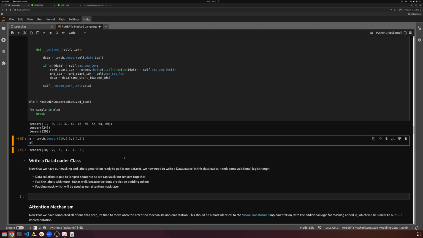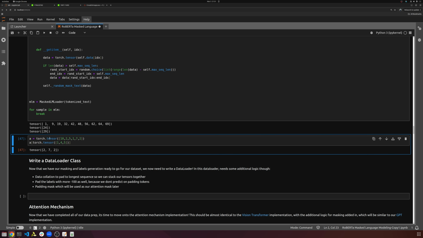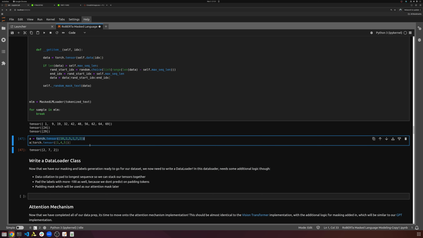So we can actually index it using a tensor. We can actually do torch.tensor, and we can say I want the first index, I want the fourth index, and I want the fifth index. And we need to make this a list. There we go. So we're indexing a tensor with another tensor.